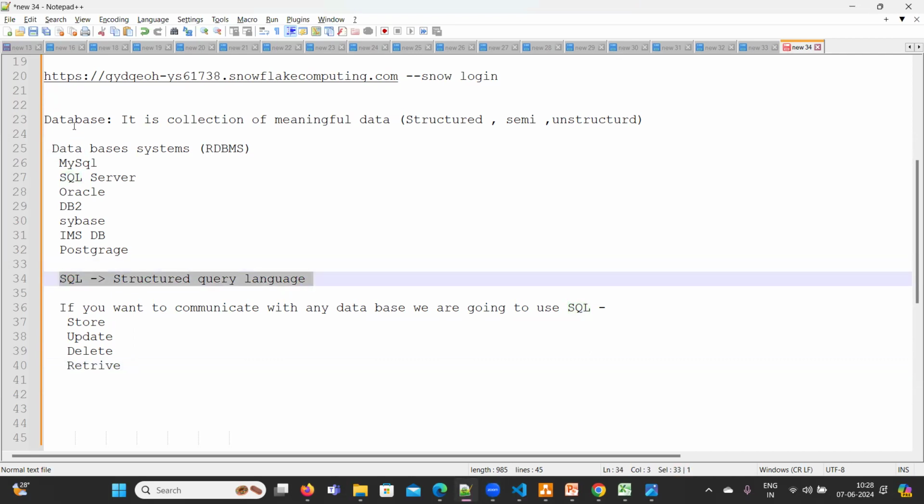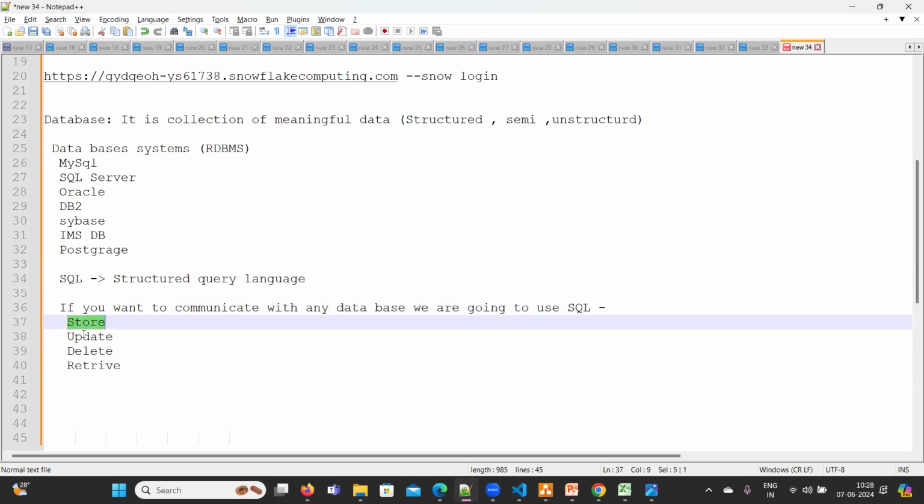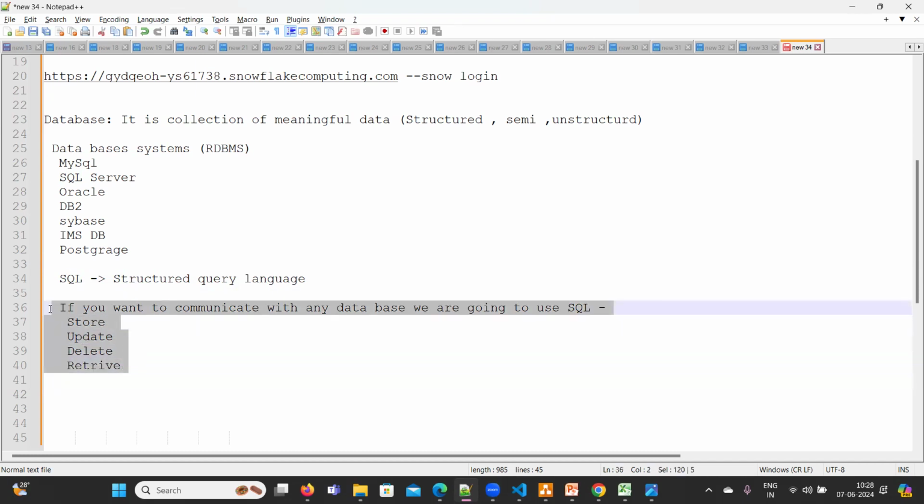Database and SQL are both different. Don't say SQL is a database. No, it is a structured query language. If you want to communicate with any database, we are going to use SQL. So what type of communication? I want to store data, I want to update data, I want to delete data, I want to retrieve data. These kinds of operations, mainly we are going to perform.